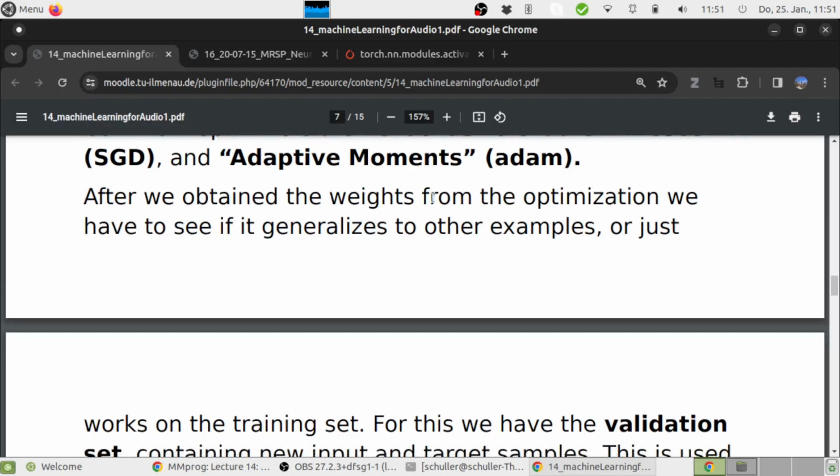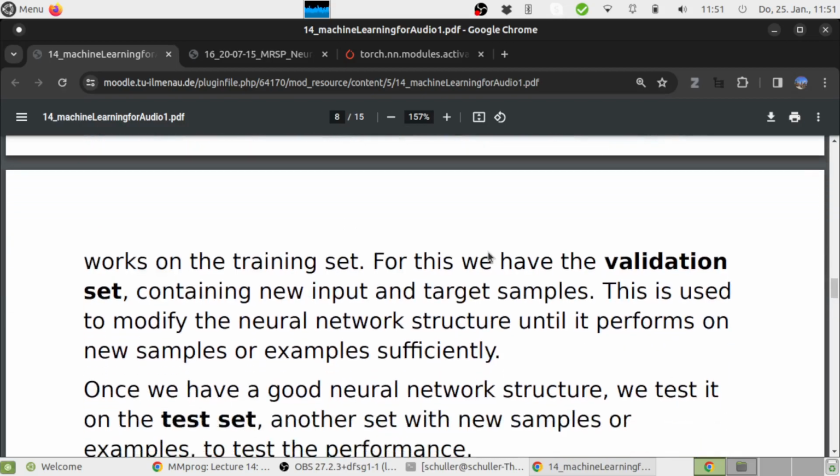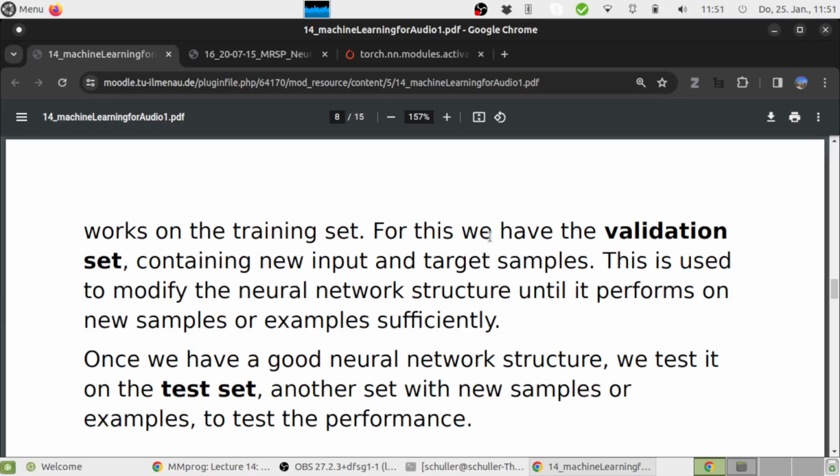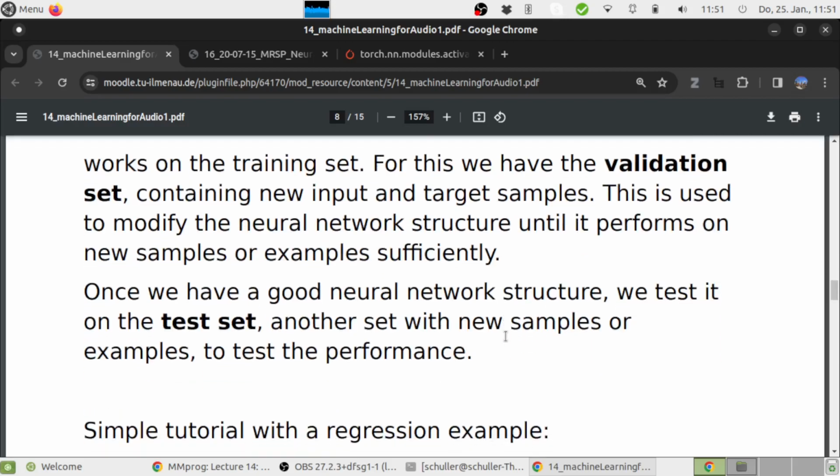Yeah, after we obtain the weights from the optimization, we have to see if it generalizes to other examples or just works on the training set. So for this, we have the validation set containing new input and target samples. This is used to modify the neural network structure until it performs sufficiently well on new samples or examples. Right, so first you train it, but then you have to check how good it is at generalizing. So, yeah, once we have a good neural network structure, we test it on the test set, another set with new samples or examples to test the performance.